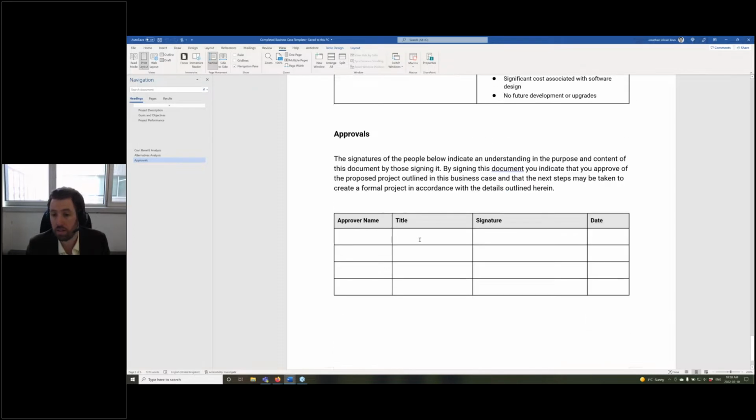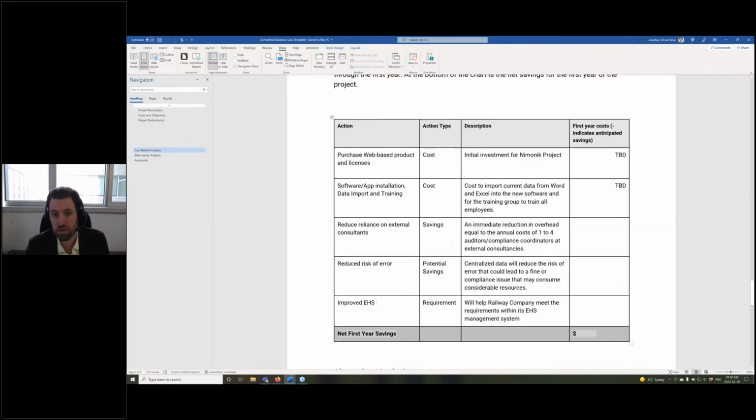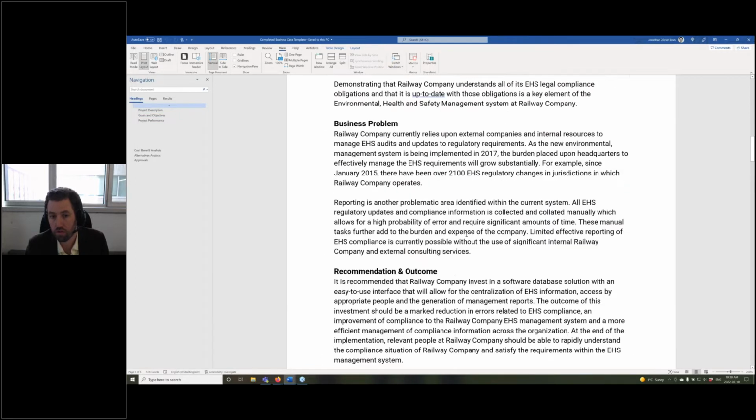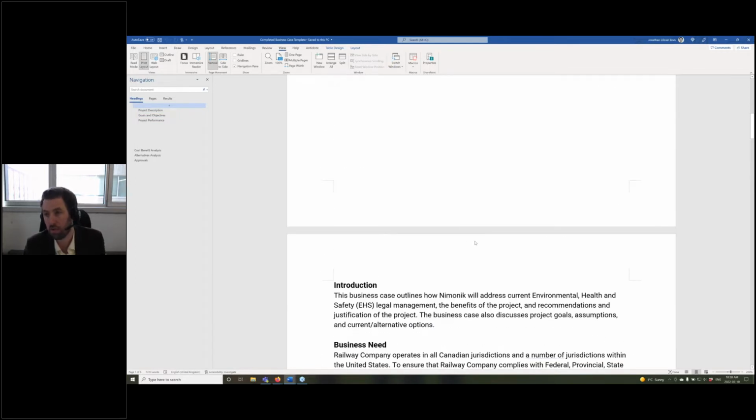And lastly, the approval section. So these two documents hopefully are helpful for you. And I encourage you to just try and fill it out yourself. If you'd like any help from the team at Mnemonic or any data points in terms of number of regulations that have changed, please feel free to reach out. We'd be happy to help you set it up.